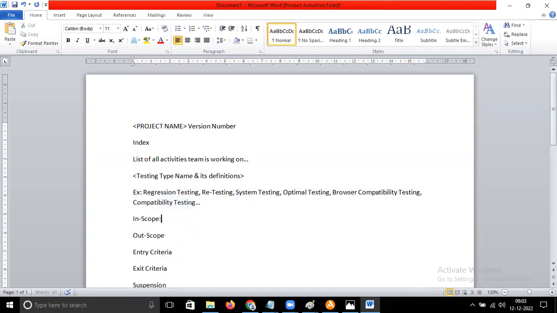And coming to in scope, what is meant by in scope and out scope? Anyone? No one? Fine. In scope is nothing but what are all the functionalities that are in our scope to test at this point of time.